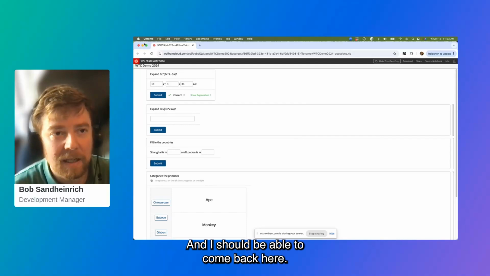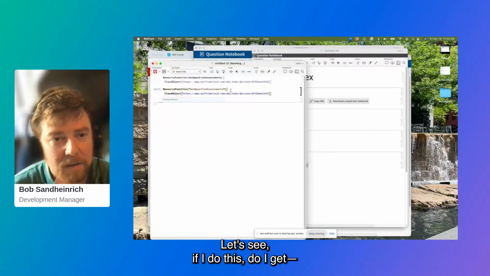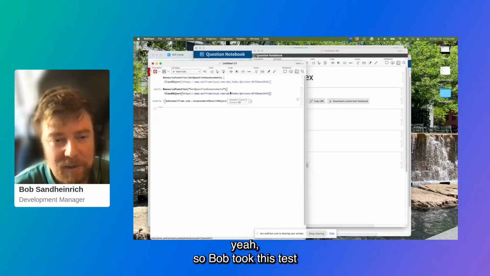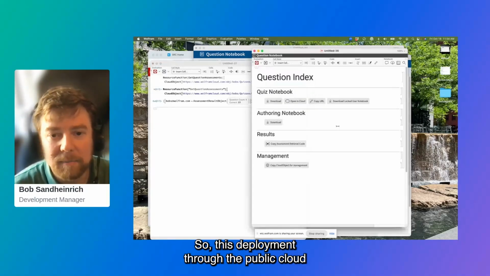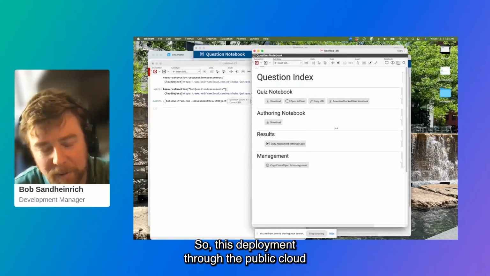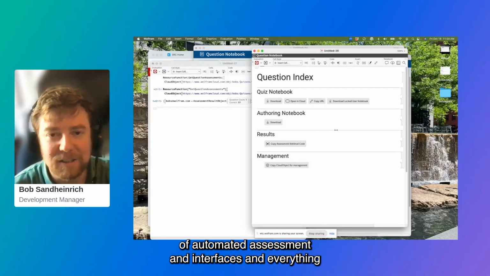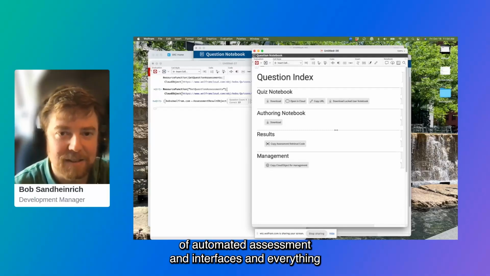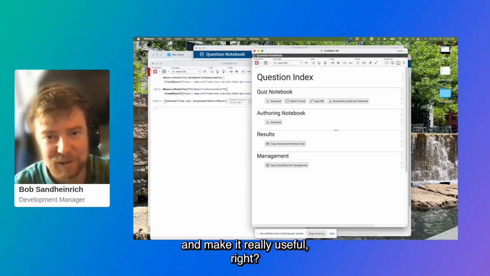And I should be able to come back here. Let's see if I do this, do I get, yeah. So Bob took this test and he had 1 correct answer out of 1 question. So this deployment through the public cloud is really a useful way to take this whole ecosystem of automated assessment and interfaces and everything and make it really useful, right?